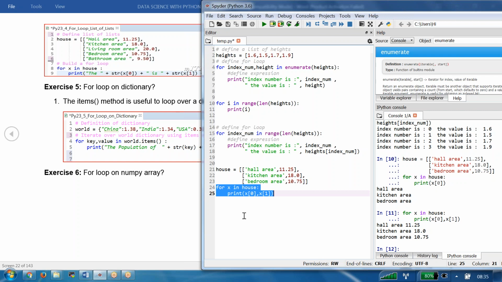Okay. Next is what is called a for loop on the dictionary. First, we don't know what a dictionary is. Dictionary is nothing but, simply, I will explain now. Later we will go into more depth on that. It is key and value pairs. A dictionary is a key and value pair.